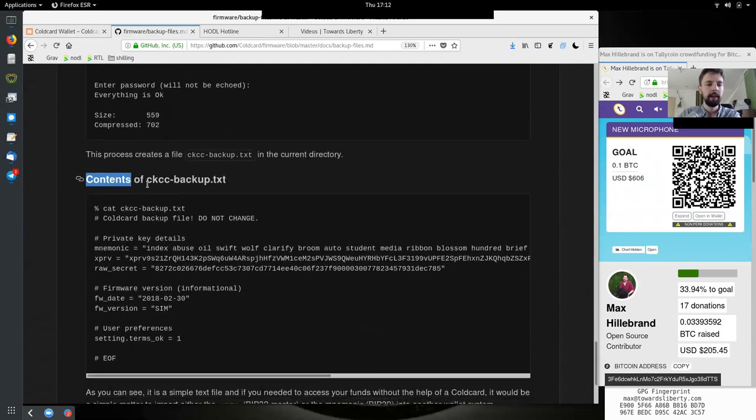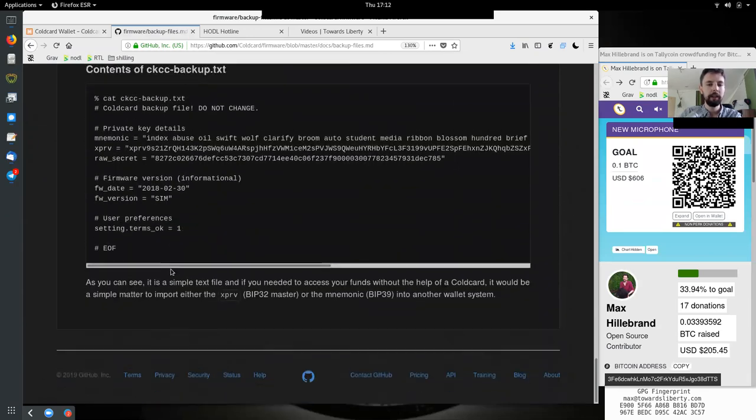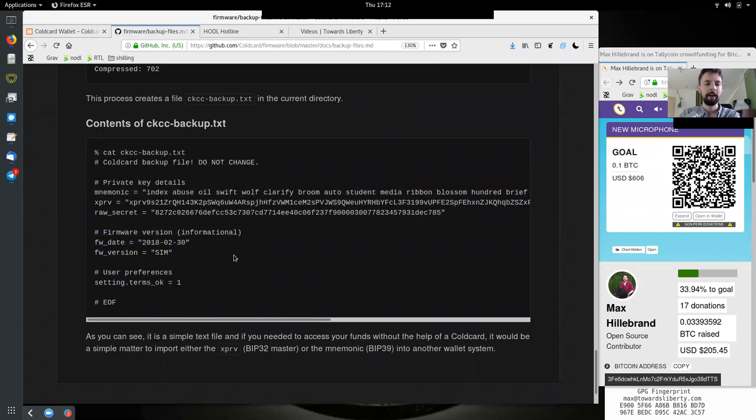And the contents of this file, you can read them with cat ckcc-backup.txt. And so you see here, coldcard backup file, do not change. Private key details, it shows the mnemonic right here. It shows the extended private key right here. It shows the raw secret, the actual seed which is used, and the firmware version, which is only informational here, depending of course on the firmware date, firmware version, and the user preferences, okay, and end of file. Very nice. So this is what is actually included in the contents of the backup file.